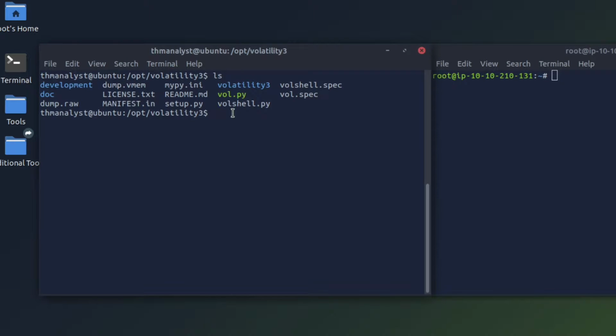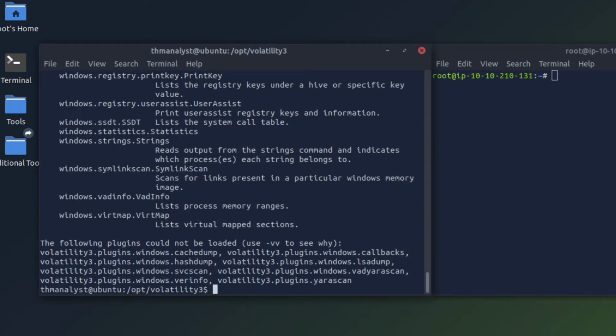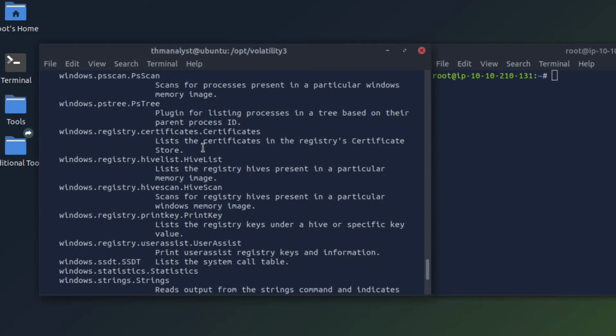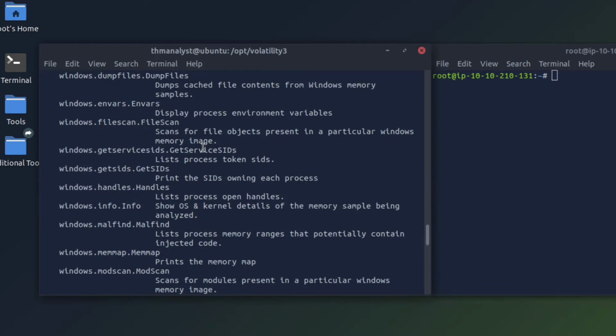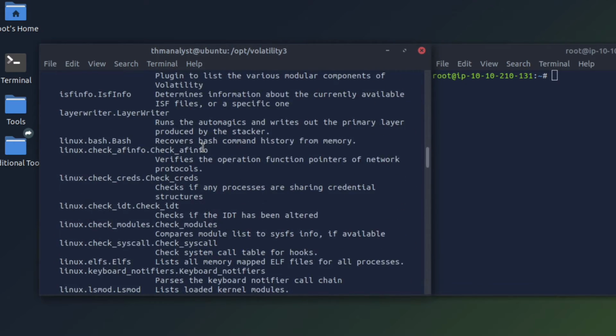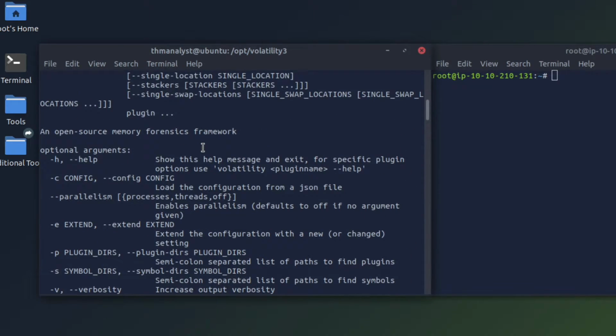And as with running anything Python, you need to first do python3 and then vol.py. And then I think they said, was it -h or help? Dash h. So this will show you the menu for Volatility, the help menu, and all the different things that can be done within it. And it has a lot of stuff. So there's a lot of great stuff.